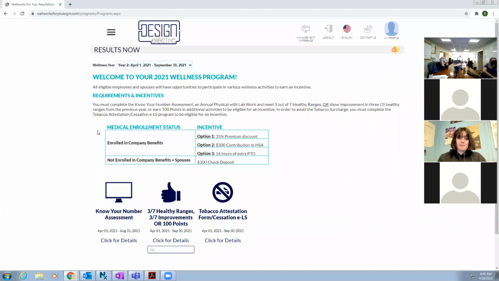So the first step would be the Know Your Number assessment, and then an annual physical. So with the annual physical, you either will need to complete 3 out of 7 healthy ranges or have 3 out of 7 healthy improvements from the previous wellness year. So to get the 3 out of 7 improvements from last year, I believe that you will have had to have done it last year as well, just to see how well you've improved.